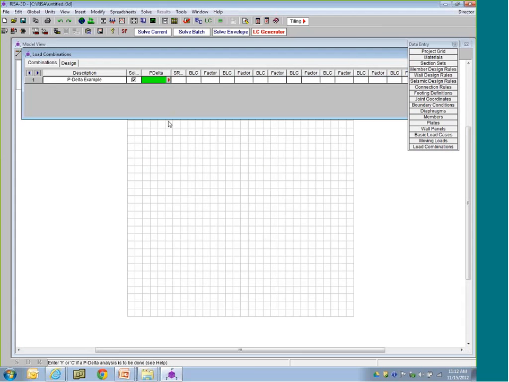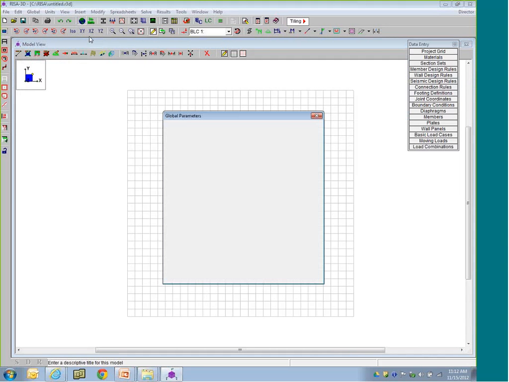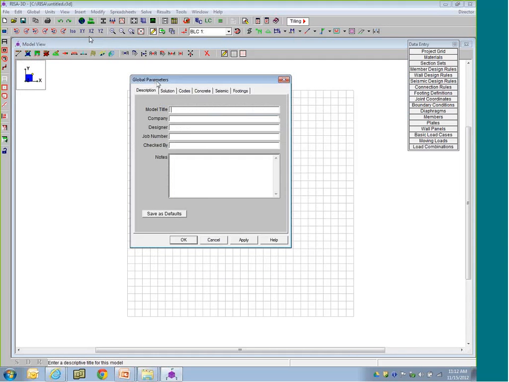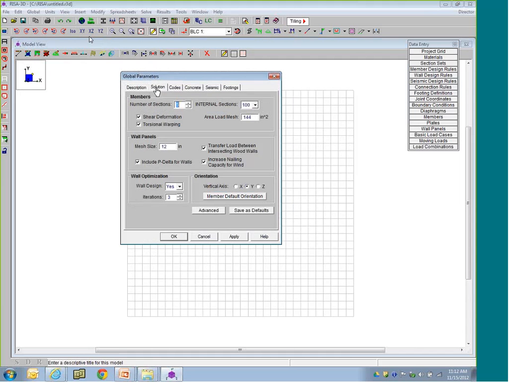So we're going to build a model, but let's also talk about where that convergence is. When we build this model and run through that P-Delta iteration, like I mentioned earlier, it will run through the model. It's going to converge on a number that's in your global parameters, right under the solution tab. Okay, we have a convergence.